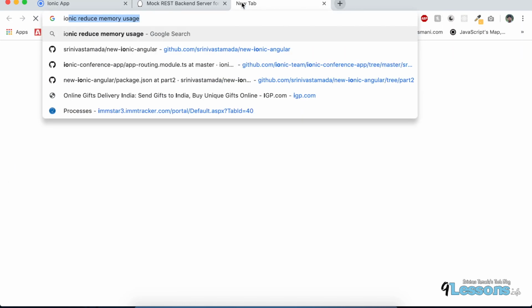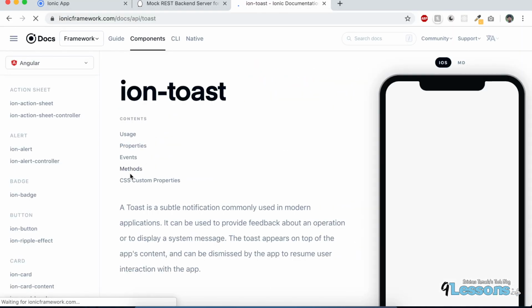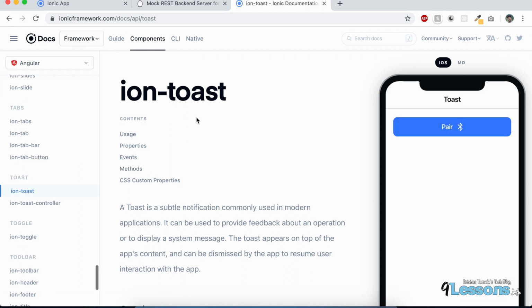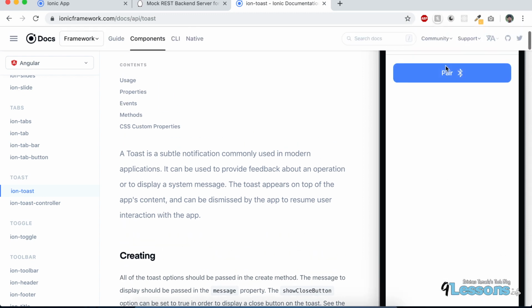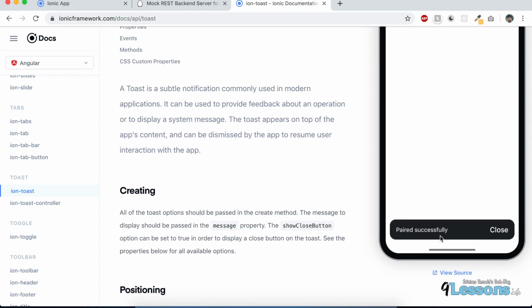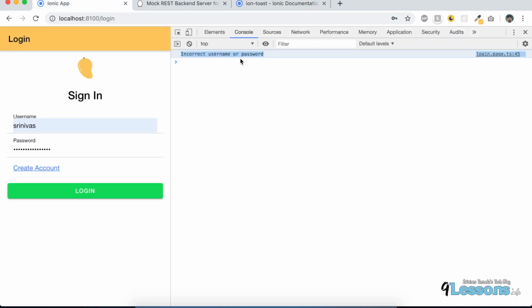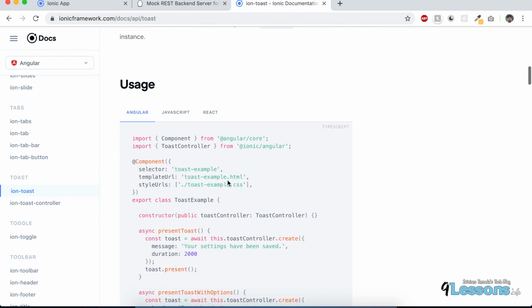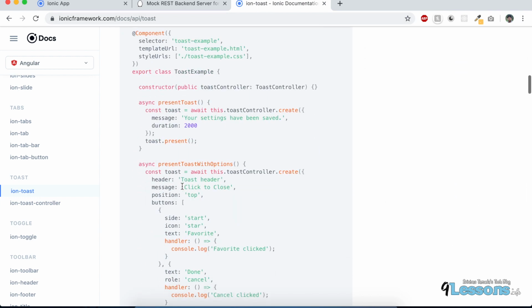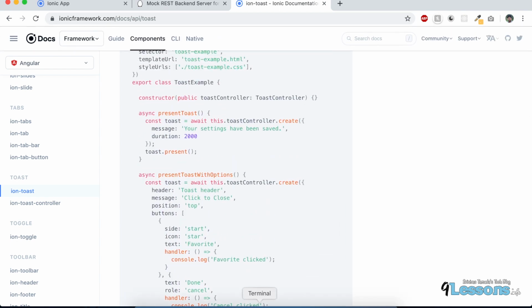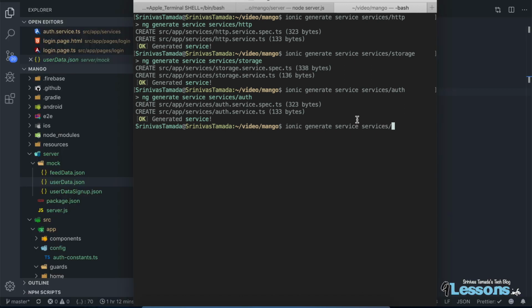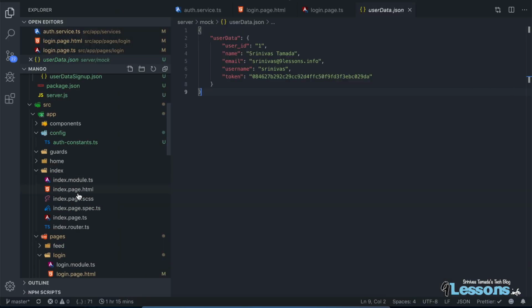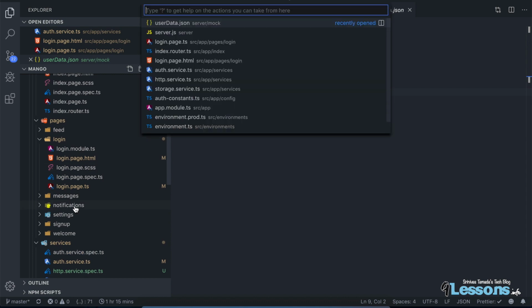If you look at the Ionic toaster, showing errors in the console is not the right way. There is a toaster, which is the best way to display these messages. Right now we are going to convert all of these error messages into a toaster. If you look at this documentation, you can see how to use the toast controller. Let me create a service the same way I generated the other service. I'm going to create a toaster. Let's go to the toaster service.